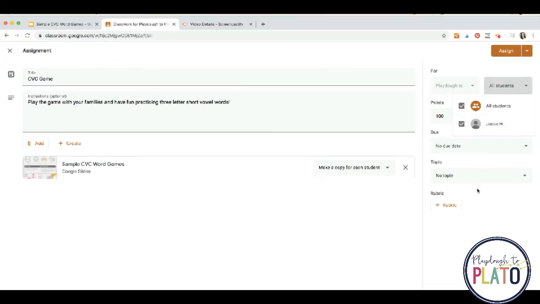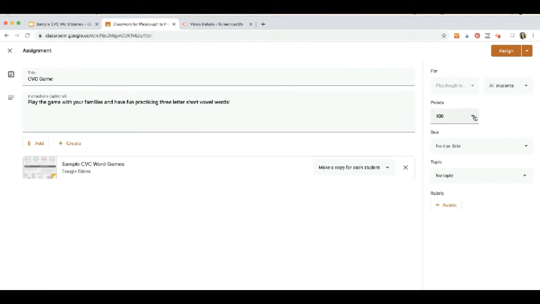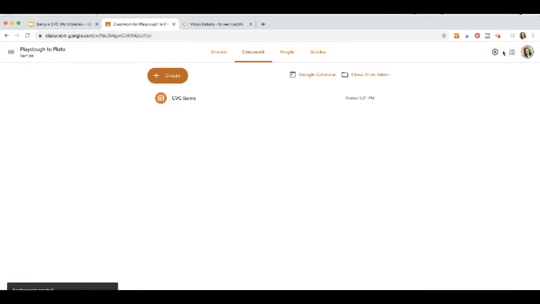And then once it's assigned, we can either assign some points, we can give them a due date. Right here, we can create topics. So if we wanted this to be under literacy, we could go ahead and make that a literacy topic. And then we're just going to click right here and click assign. Once this has been assigned to all of the students, then we can actually go back in and we will be able to see what Jesse's answers were compared to Susie's answers.